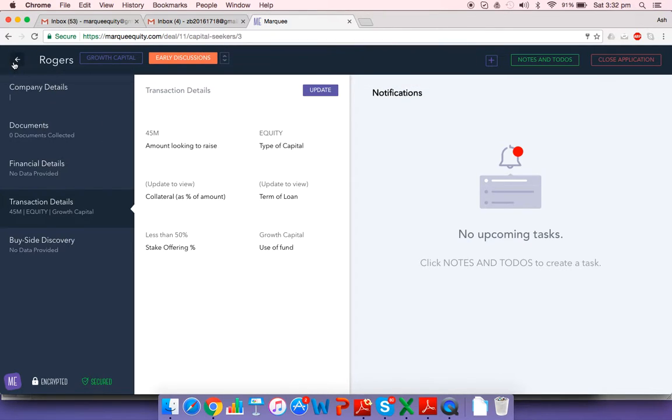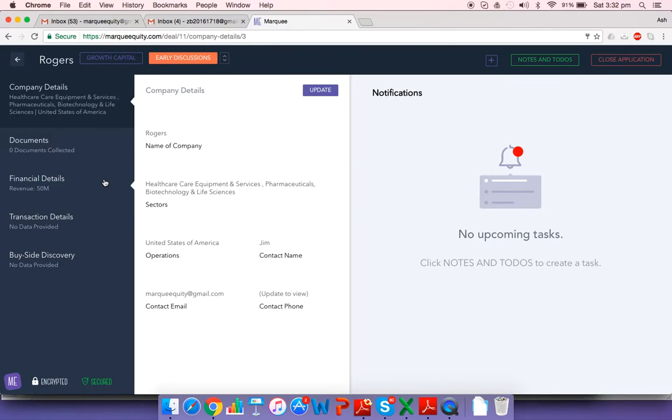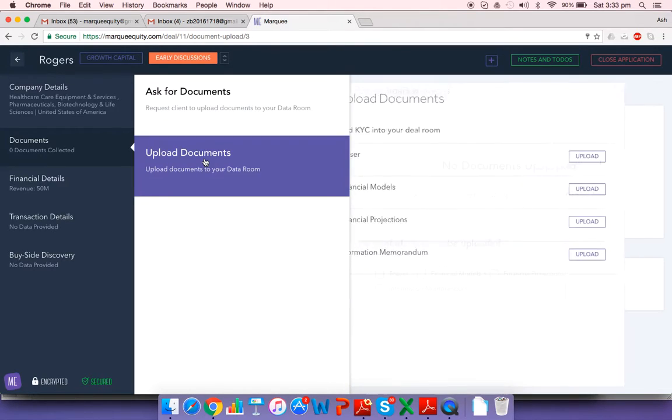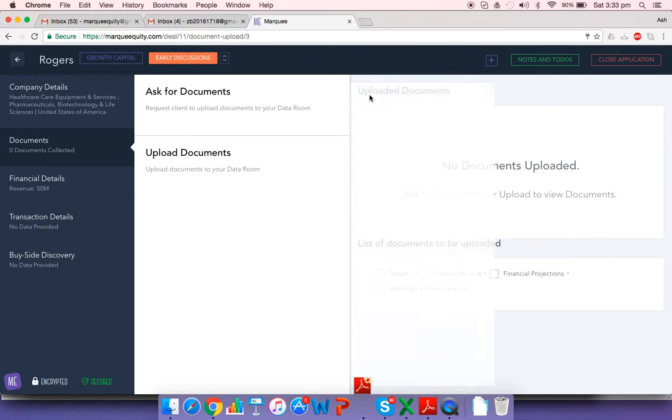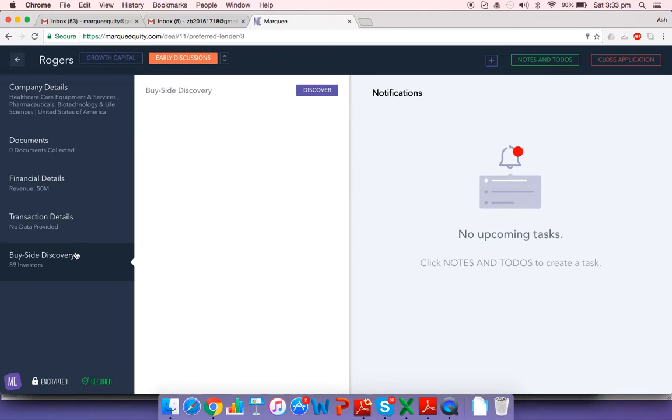Now notice if you go back, it's still in early discussions because you haven't populated enough information. But the moment you add some documents to this transaction, it'll move to deal profile created as far as the stages are concerned. The document section is a module in itself. I will show you how to request documents and upload documents in a subsequent section in greater detail. But once you do have documents accompanying this transaction, you'll have a complete transaction profile, and you'll be able to then view potential investors for your transaction.